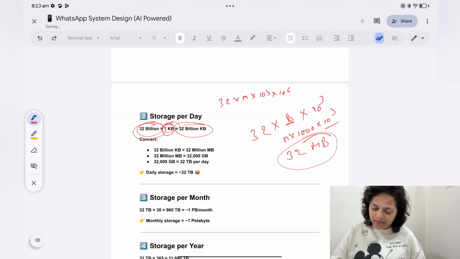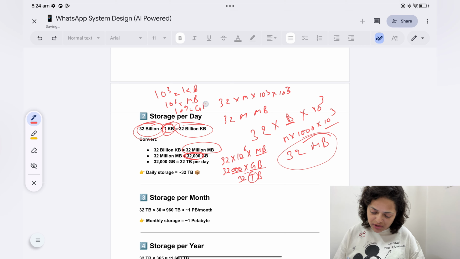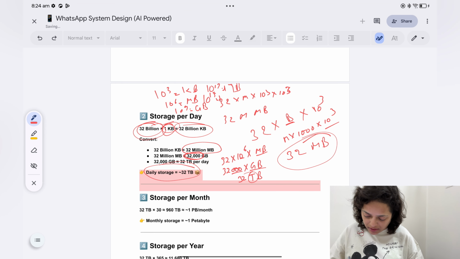And now 32 million, you can write as 32,000, right? Million means 10 to the power 6, and it is already MB. So 32,000, take 3 zeros here, and this 3 and this 3 will become GB, 10 to the power 9. Now this 3 and this GB will become 32 terabyte. You know that 10 to the power 3 means KB, 10 to the power 6 means MB, 10 to the power 9 means GB, 10 to the power 12 means TB, terabyte, then 10 to the power 15 means petabyte, PB. So daily storage, you can see, is 32 terabyte.